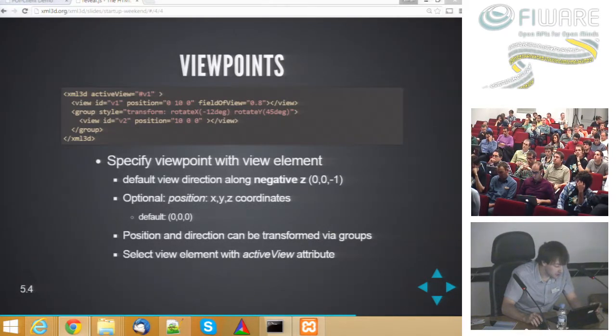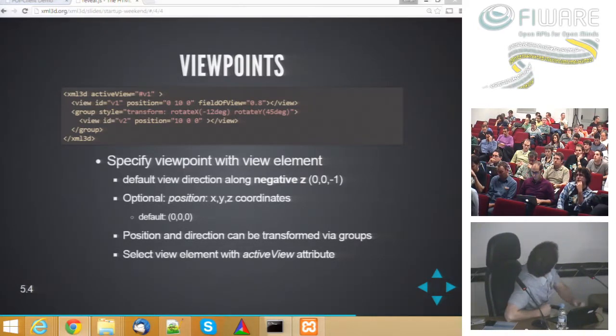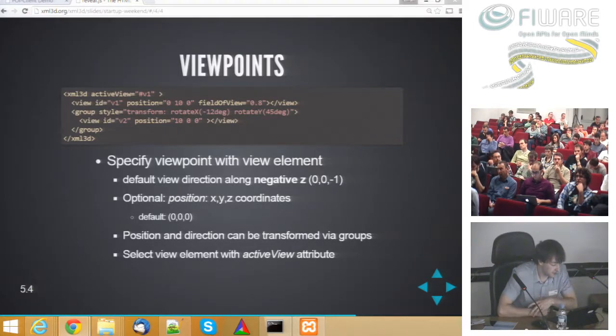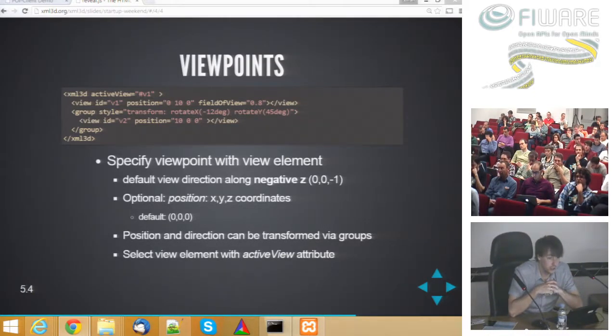There are two view elements in this example scene, and the first one, V1, is referenced by the XML3D element that contains the scene. This can be changed dynamically to switch the view of the scene, for instance, when pressing a button or changing some radio box.